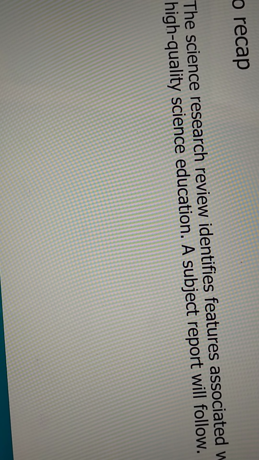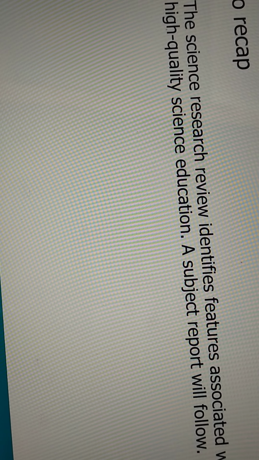everything we needed to, and I just want to recap then with where we've got to. So, the Science Research Review, as I've said, identifies features associated with high-quality science education. It's not a tick list, and it's not something inspectors are going to use to judge the quality of education.